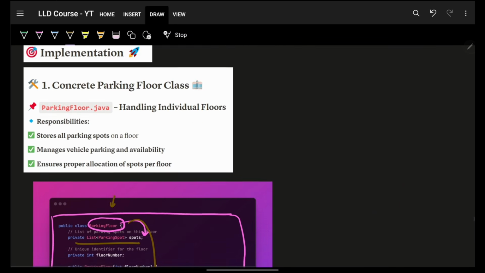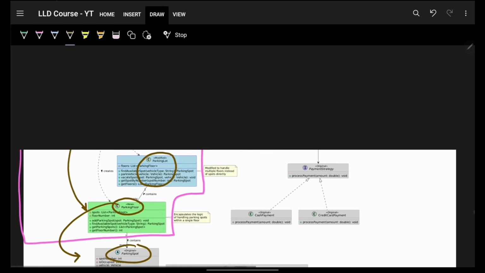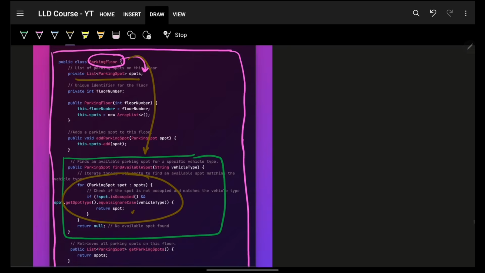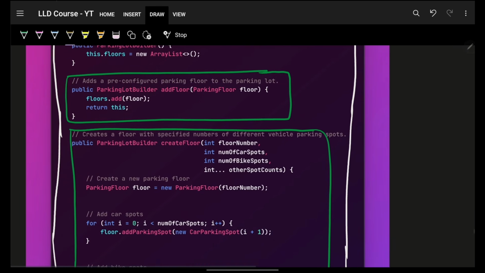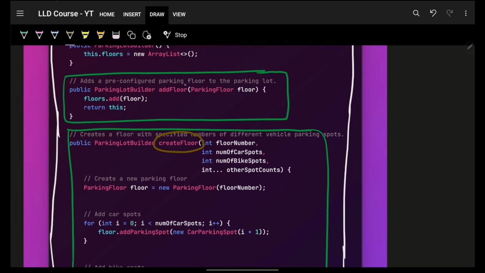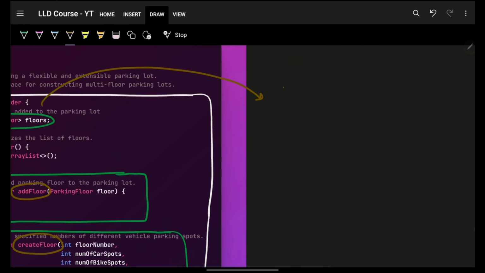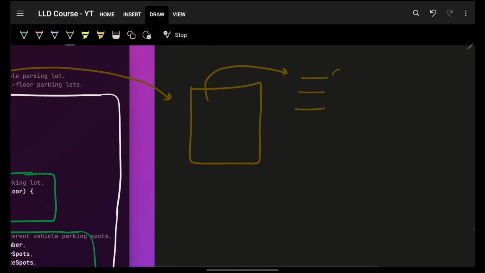Same way, why I would have used a builder is that primarily I'm looking for building and adding floors. So what I will do here is create a floor, add a floor. In the very beginning itself, whenever I'm building up my parking lot, I will build it up by individual floors. Each floor will have a floor number, a number of bike spots, a number of car spots, and a number of other spots. Another floor will have its own floor number.